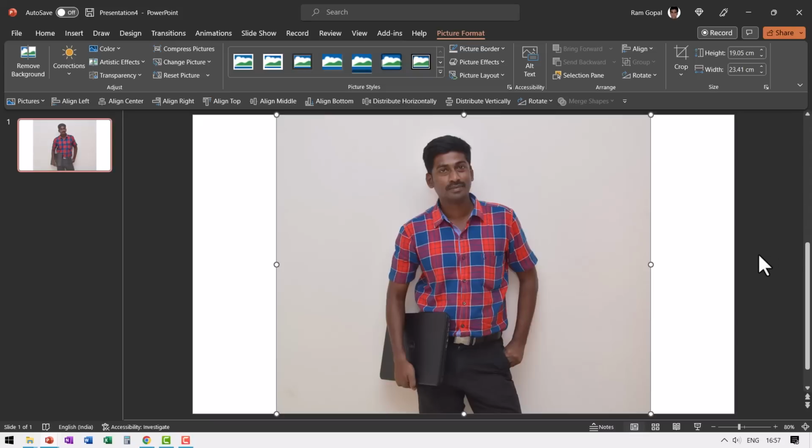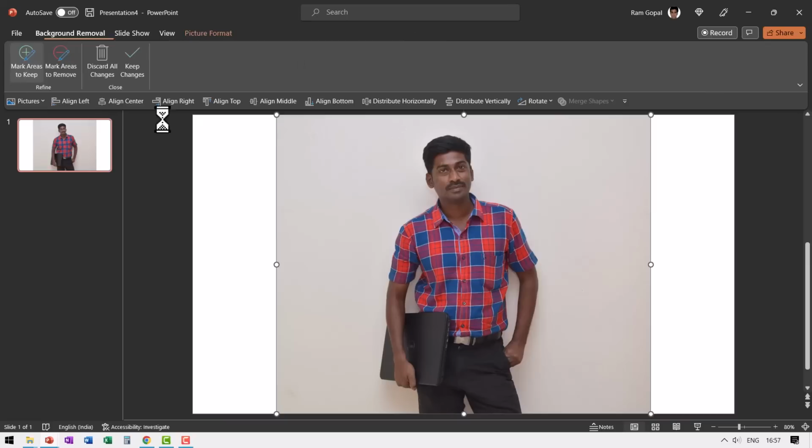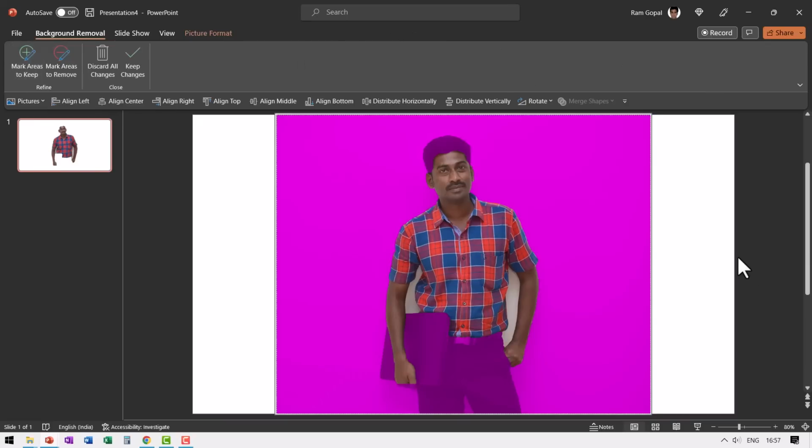So let us press Ctrl Z and then let us do that again, remove background. And then let us go to mark areas to keep. I need to select this and select this and select this and select this. Can you see PowerPoint is struggling to judge the subject accurately. So to isolate this image from its background, you might take anywhere around 2 to 3 minutes.